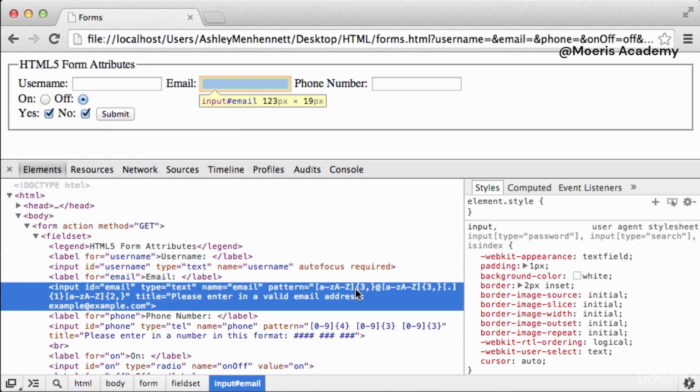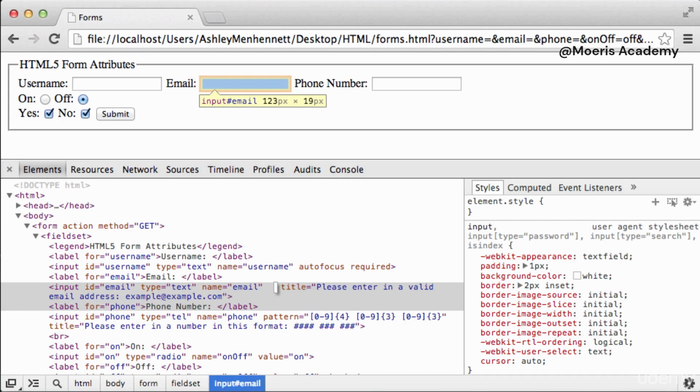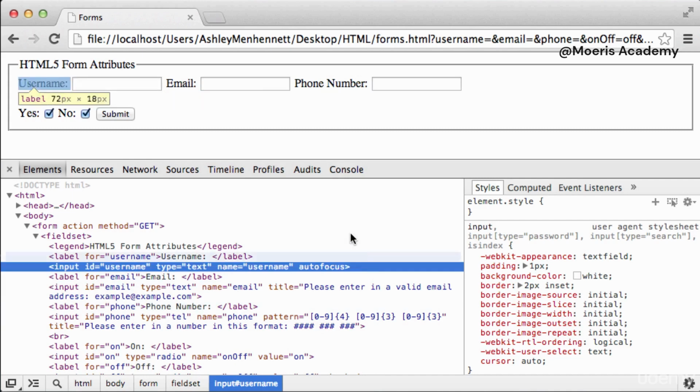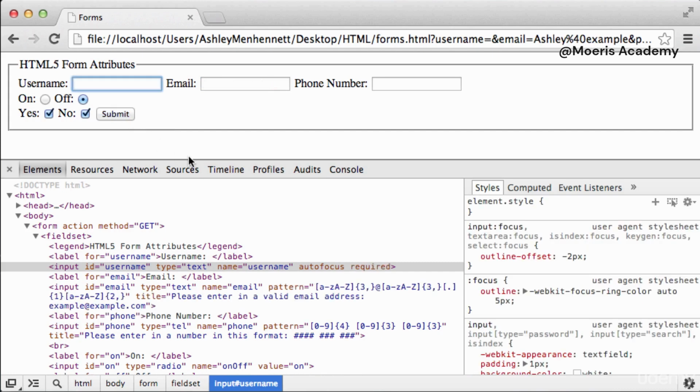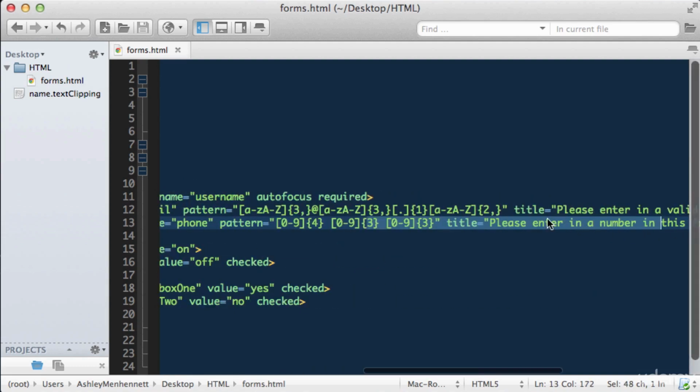And the same with our email. I can go in and change the allowed pattern, or I could simply go in and change the entire pattern by deleting it, just like that. I'll delete the required attribute again. And as you can see, the end user can actually manipulate the form. So it's never a good idea to rely solely on client-side technologies to validate any form of user input. So I hope you've learned a little bit about using the pattern attribute, autofocus, the required attribute, and checked for radio buttons and checkboxes, and also the title attribute.